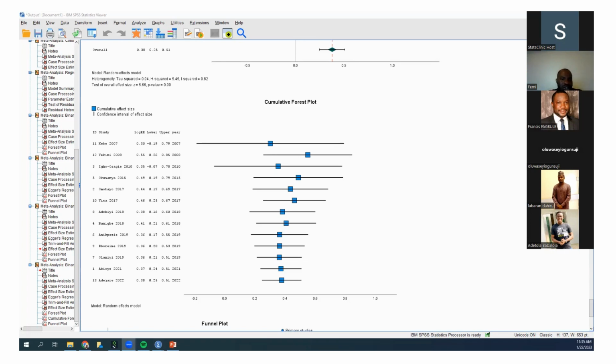Somebody asked, what do tau squared and h squared mean? I don't think you should be too bothered with that at the moment.